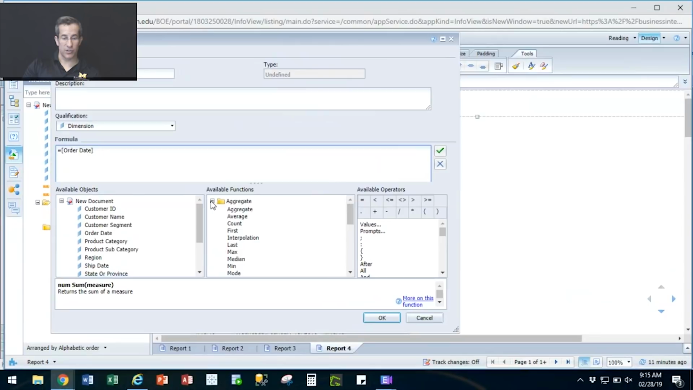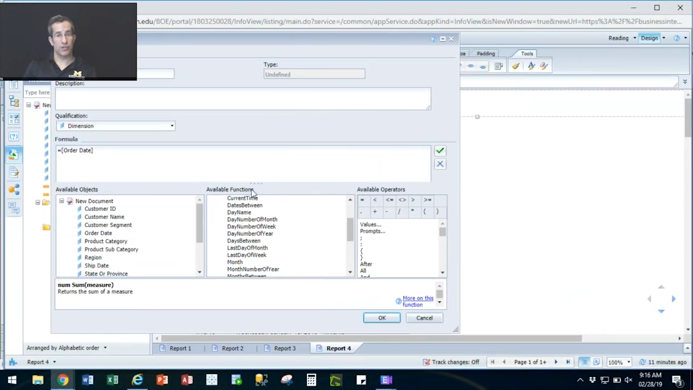So in the available functions, there's a lot of different functions that BusinessObjects has natively. You can see date and time. We're going to open that up, and you can see everything you can do with the date to pull out different portions of the date itself. So in this case, the formula is year, and all it says is it returns an integer, and it's year with the date within the parentheses.